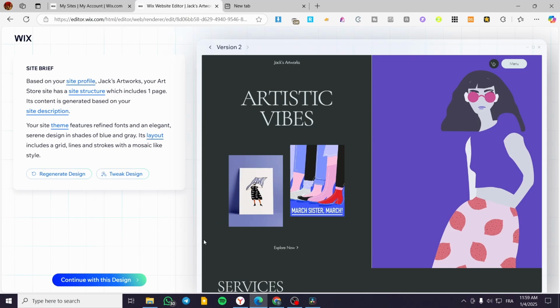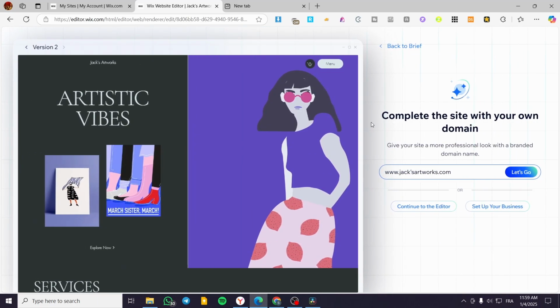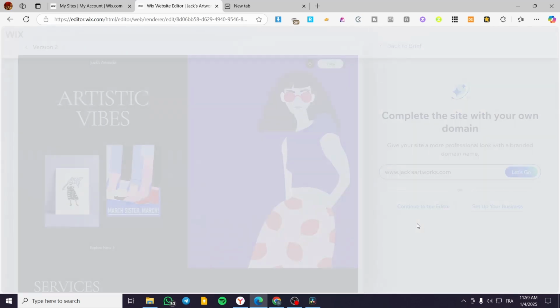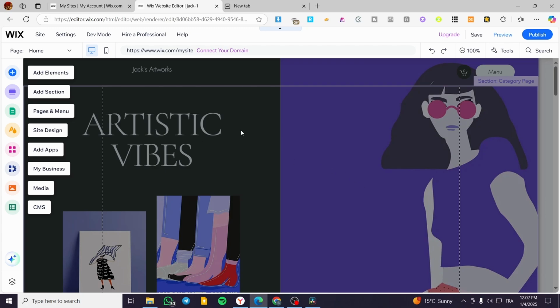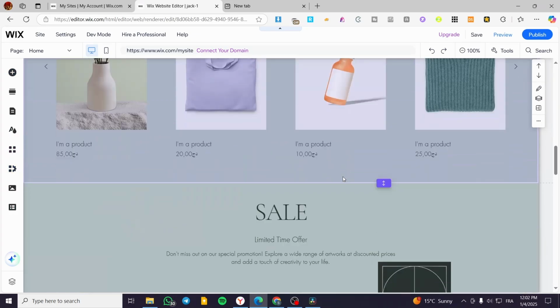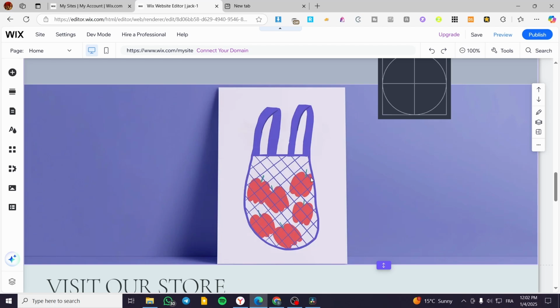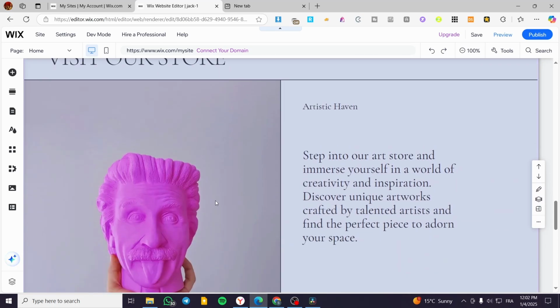If you are satisfied with that website, click on continue with this design, and then you're going to click on continue to the editor. That is in case you have a domain or you don't want to select or buy a domain from Wix. I'm going to click on continue here. It will load up all the elements that are related to the website. So we are going to give it a little bit of time until we see the website editor. So here we have the content loaded and we can clearly see everything for the website. Everything is well organized and well structured, and I am satisfied with everything.